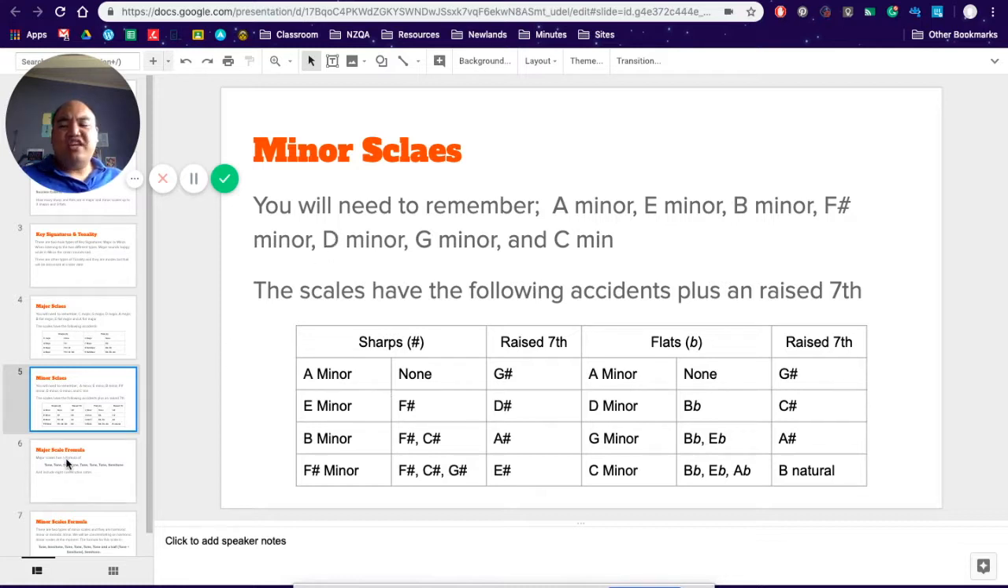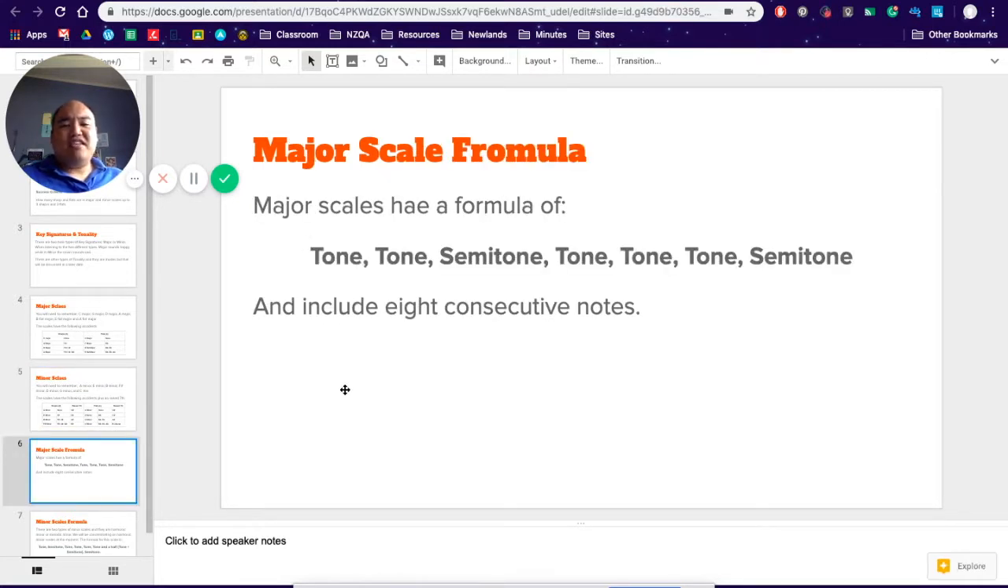Now, these notes are not random. There is a reason these scales have these certain sharps or flats in them. Basically, the way to work it out is using a formula. The formula for a major scale is tone, tone, semitone, tone, tone, tone, semitone. And it must include 8 consecutive notes, using A, B, C, D, E, F, G, A. As I said before, C major has no sharps or flats. So it's C, D, E, F, G, A, B, C.